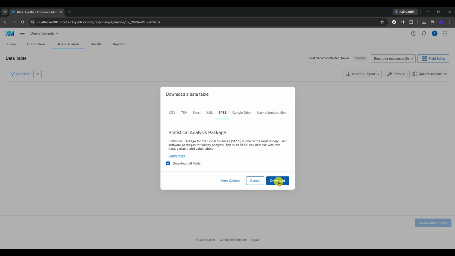Finally, click Download. Qualtrics will generate the export file and begin downloading it to your computer. Depending on your browser settings, the file may go directly to your Downloads folder, or you may be asked where you want to save it. If you're working with several exports, it can be helpful to save the file in a clearly labeled project folder so it's easy to find later.